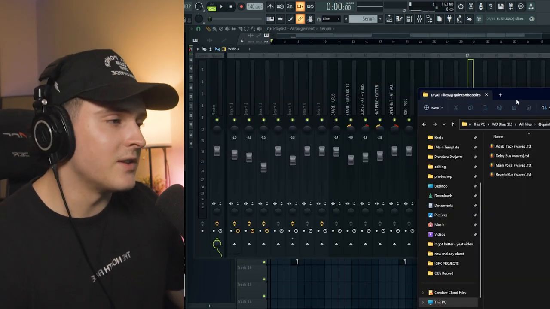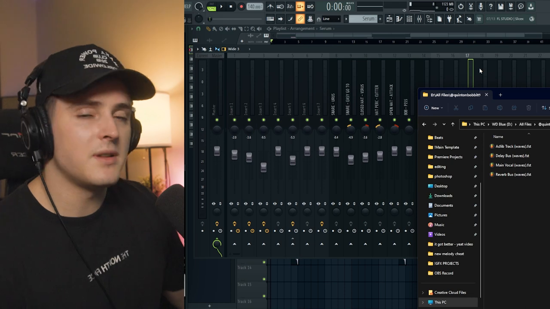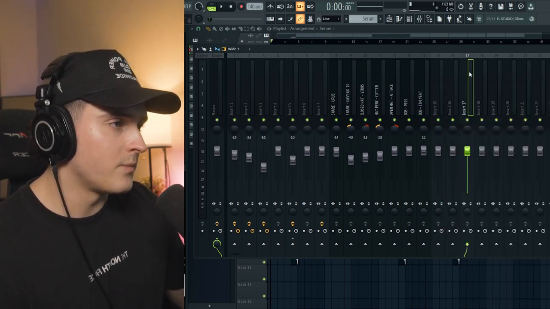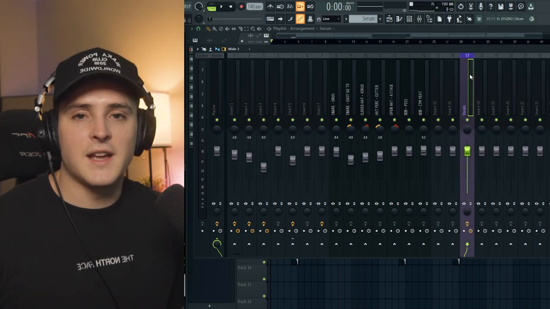So once you download the preset, you'll have the files that look like this. You gotta find an empty mix track in FL Studio, drag and drop. So I'm just gonna go with the main vocal, boom, set this up, and you just gotta enable your mic and start rapping.